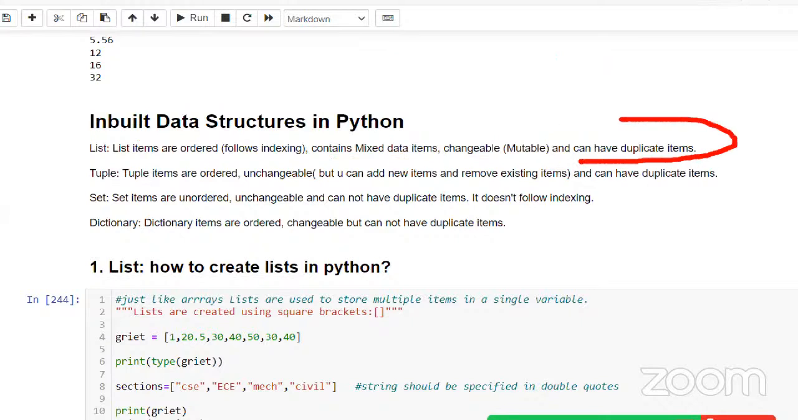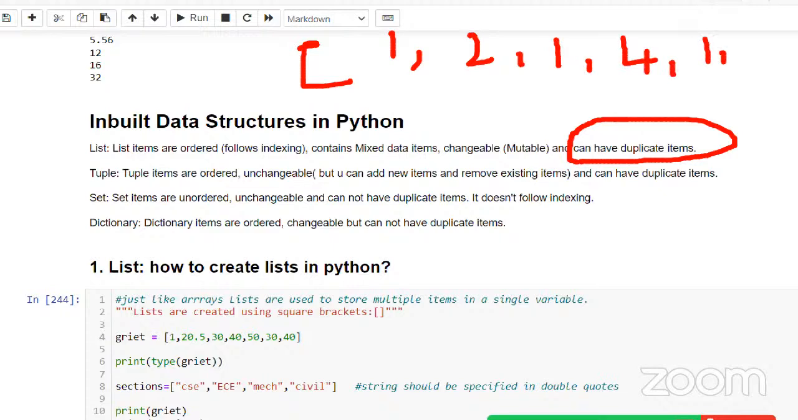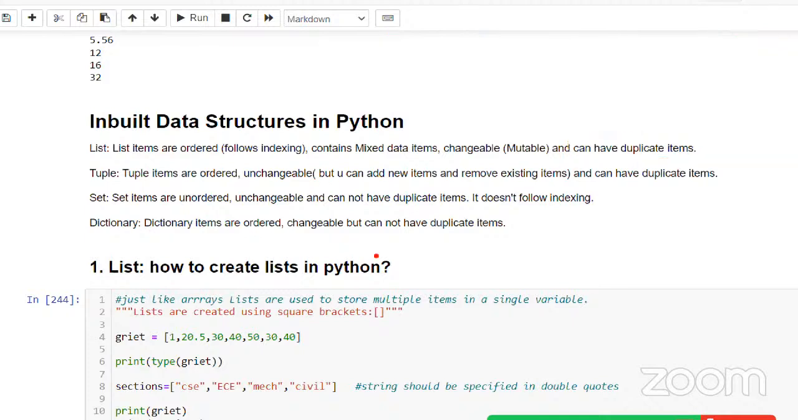And what is one more point? It can also have duplicate items. Duplicate items means I can have 1, 2, 1, 4, 1 again, 2 again, right? This is called duplication. So list can have multiple items with a similar value. Those are the important conditions for list. When it comes to list, the first thing to think is that it follows indexing. It can have any type of data. Items can be deleted or added at any time. And items can also be duplicated. Right, it can have duplicate values. This is list, the first one.